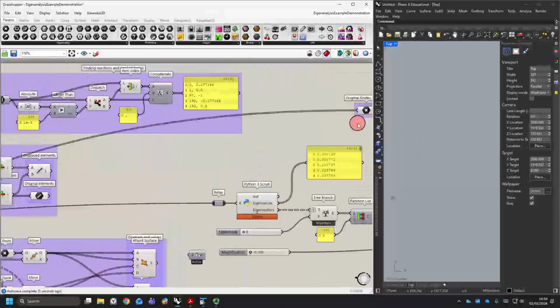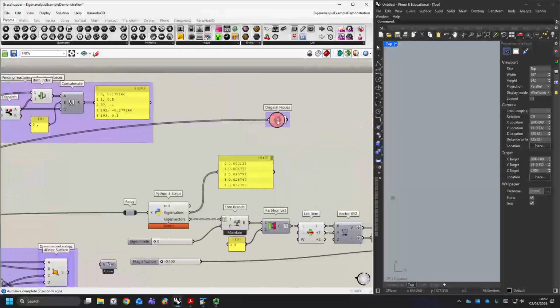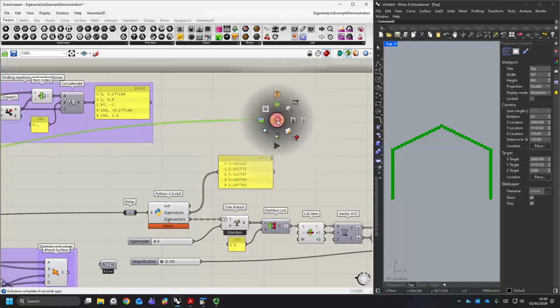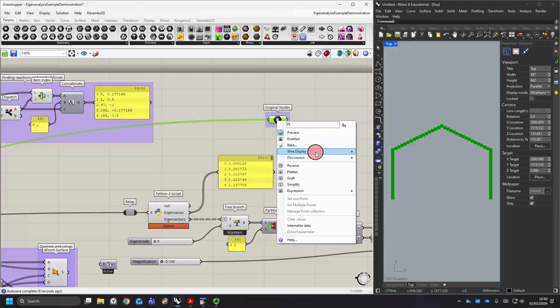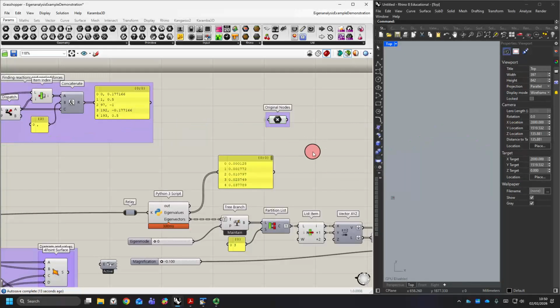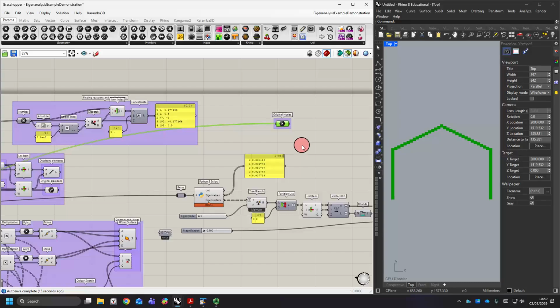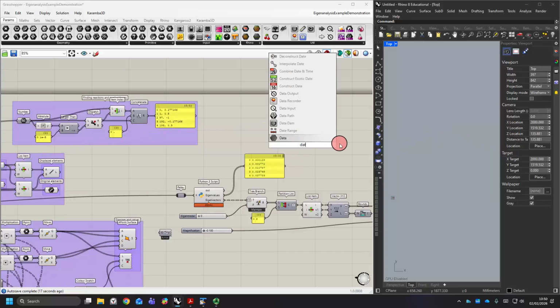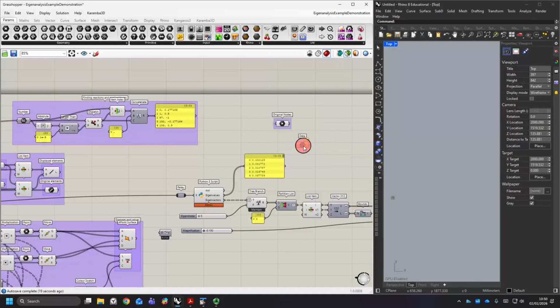Just find it there. And to try and keep things a little bit neater, I'm just going to right click here, go to the wire display and select hidden. Otherwise I'll end up with trailing wires all over the place. And then the other information that I want to bring in is the list of element nodes. I'm going to bring that in as a data set, and we'll just label that as element nodes.